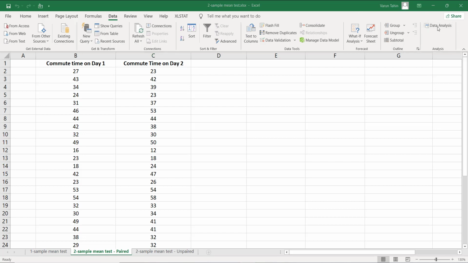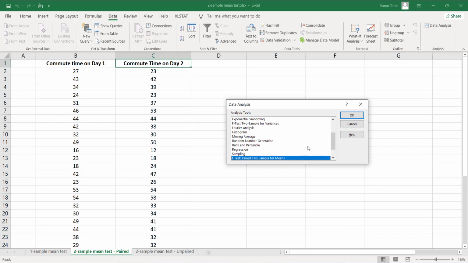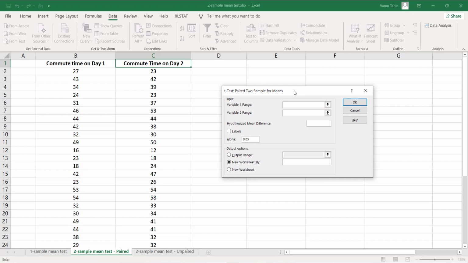So what we'll do is we will click data analysis, and here you can see that it gives you various functions and data analysis tools that you can apply and do various tests. At the bottom you can see that it is mentioned t-test paired two sample for means. So we will select this and click OK, and then it will ask for your inputs.